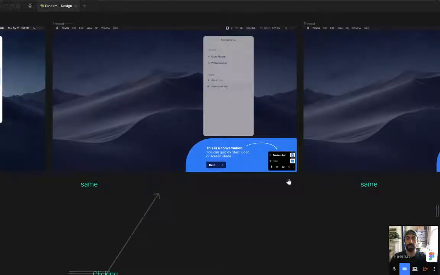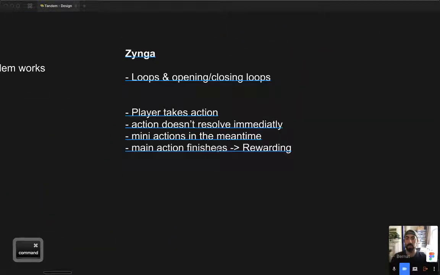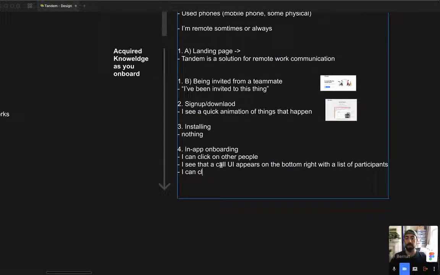The next thing that happens during onboarding is that you can click on a teammate to go to their workout. I can click on teammates' names in a call, and I can click on a teammate's name and go to Google Docs. I'm going to make it very plain, like this, but this is exactly what's happening, as opposed to what I'm saying is happening.